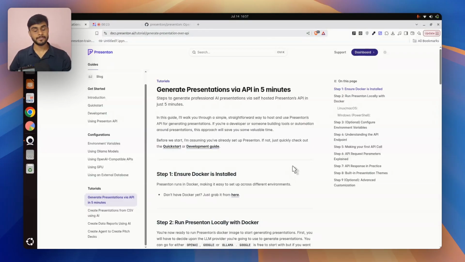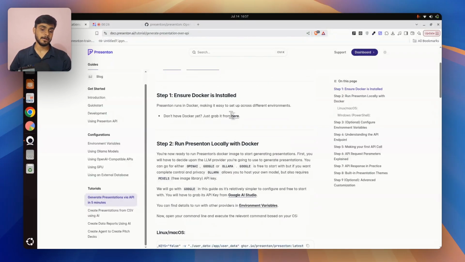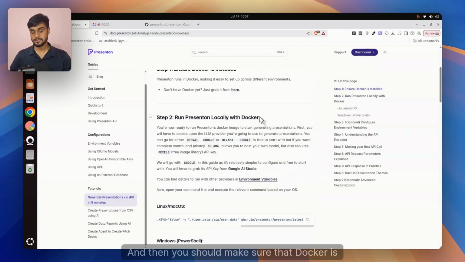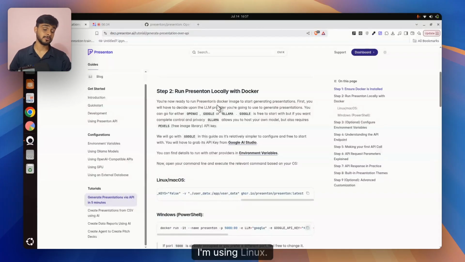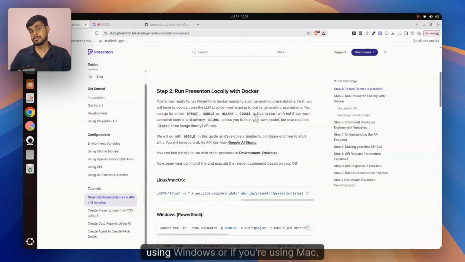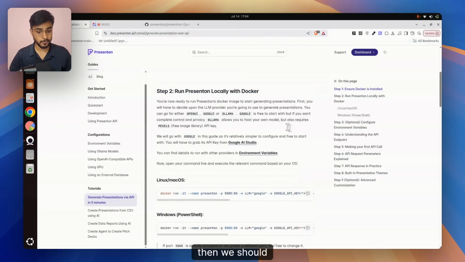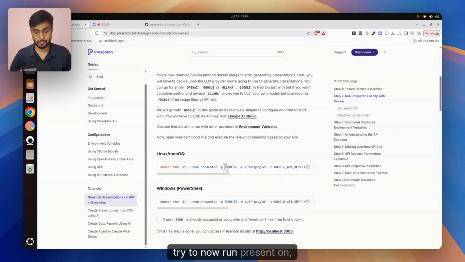Now, moving forward with this tutorial, you should install Docker in your system, and then you should make sure that Docker is running on your system. I'm using Linux, so if you're using Windows or if you're using Mac, you should set up Docker accordingly. Then we should try to now run Presenton on our system.